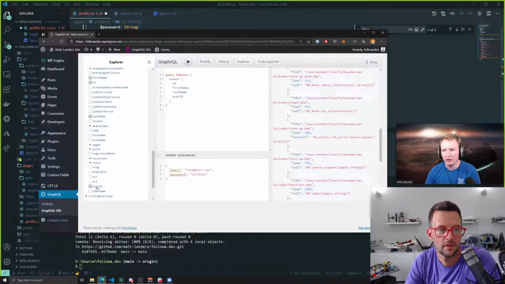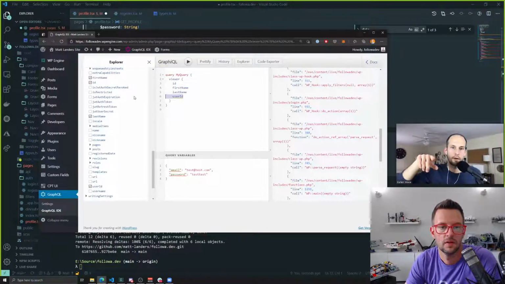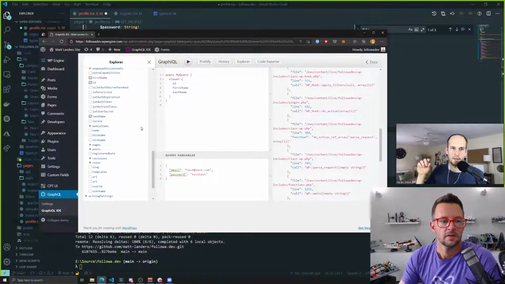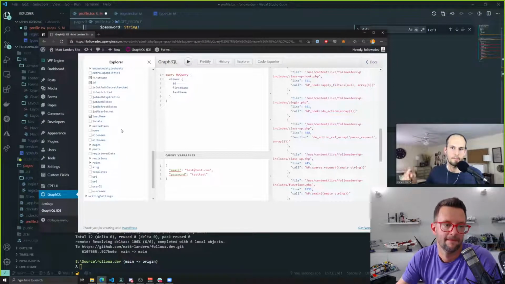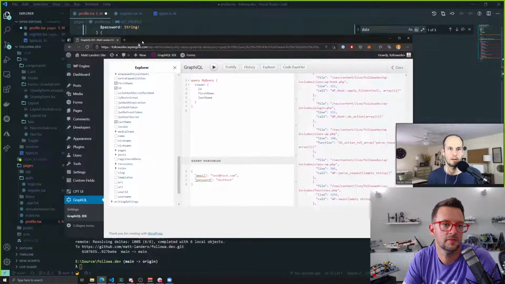User ID is actually getting deprecated. That's being removed from WP GraphQL, and they're standardizing on just calling everything database ID. Okay. Gotcha. Yeah, so we could just worry about, do I want the ID or database ID? First name, last name.